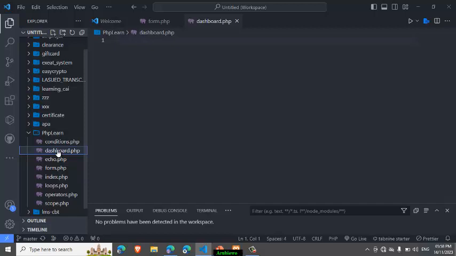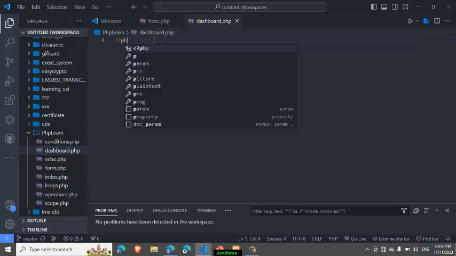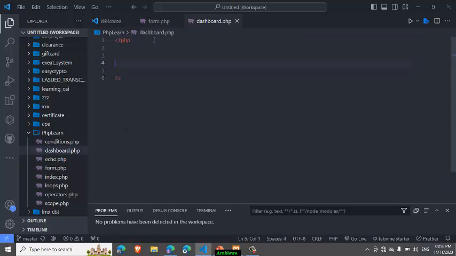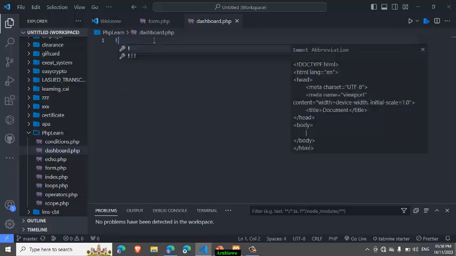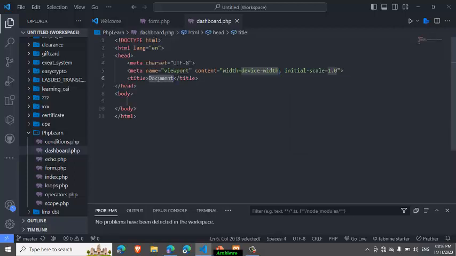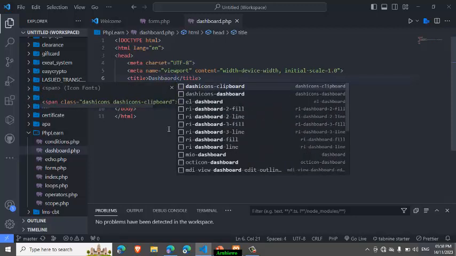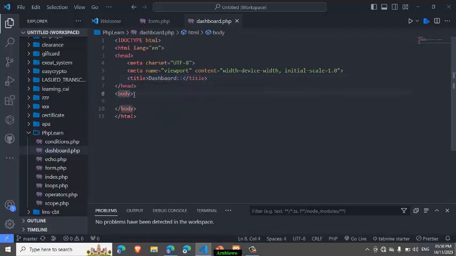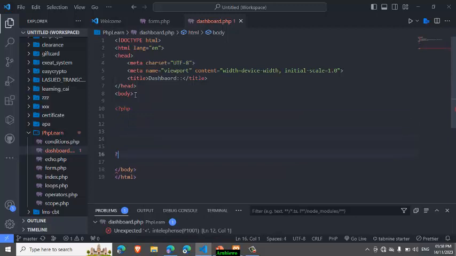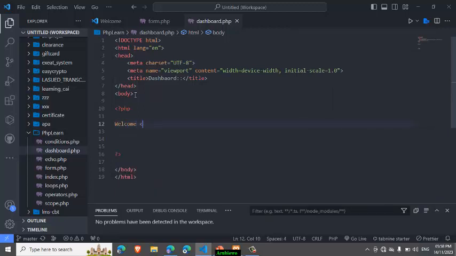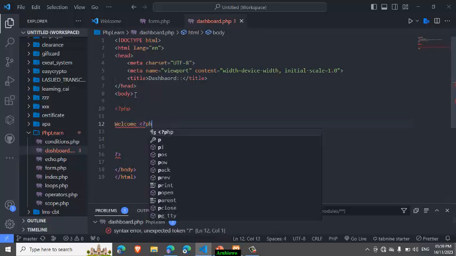We do that by saying, we can try to say PHP, then we can use your normal HTML for display dashboard title. Then we put our PHP syntax here inside the body of the page. We close the PHP. Then we say welcome. Welcome. We now put PHP.